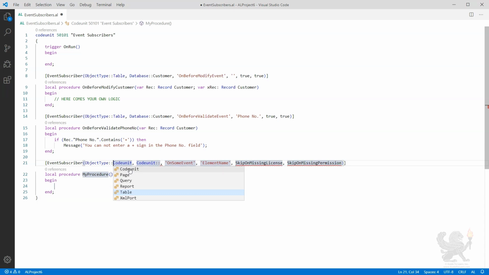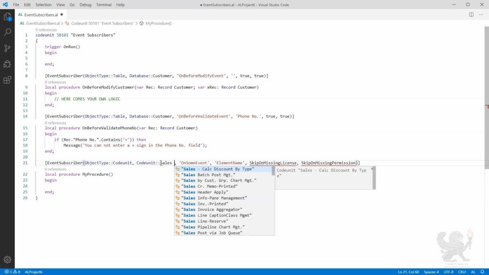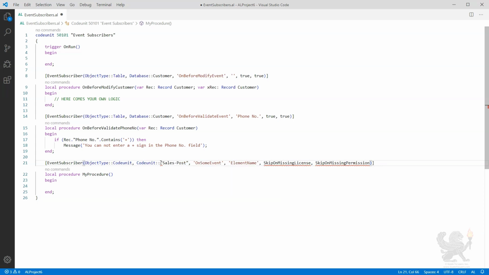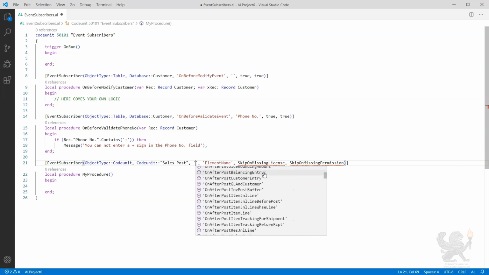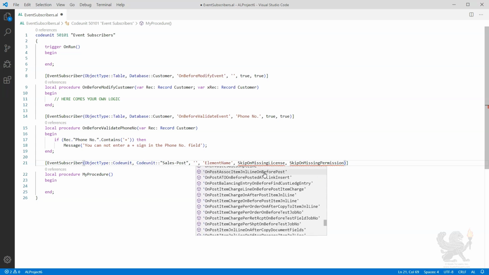Okay, and then I will create a third one. Now I will select a code unit instead of a table, and then I have to specify which code unit. So let's select the sales post. No, not this one. Yeah, the sales post. And if I press Ctrl spacebar, I can see a list of all the available integration events in this code unit. And as you can see, this is a very, very long list.